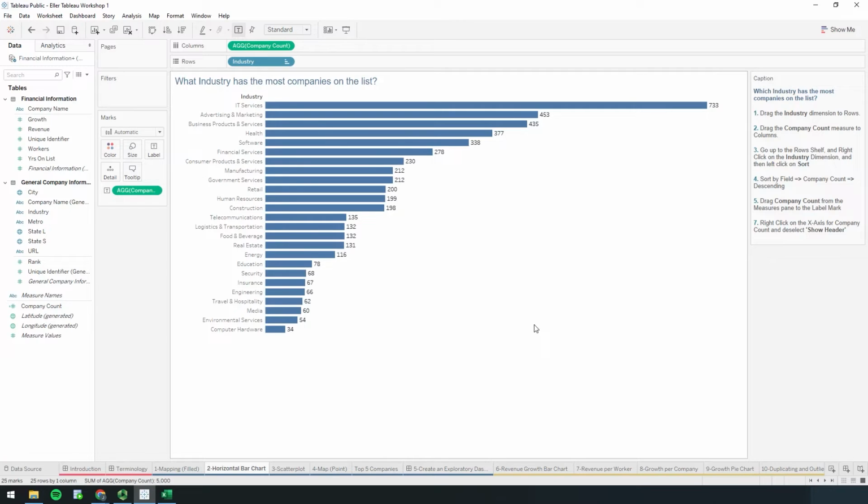Okay, so I think that's everything for this bar graph. Now you can do a lot with bar graphs. We're just making a basic one now. We'll come back to this and revisit this bar graph in the next workshop and look at how we can do a lot more stuff with this.